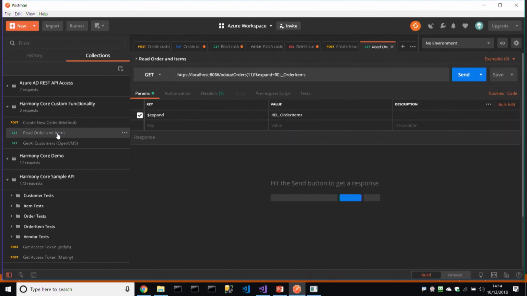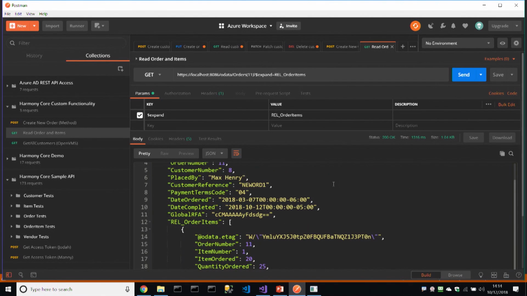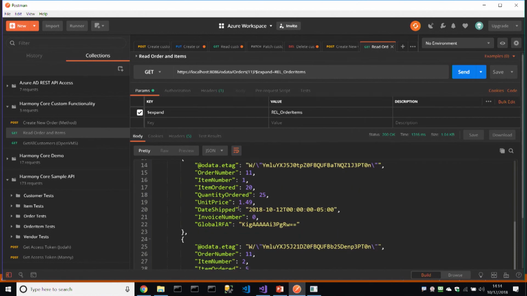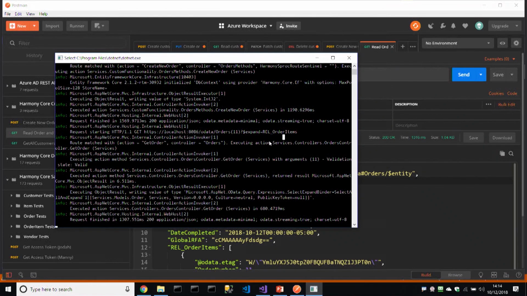Read order and items. So here's a query for OData orders 11 expand equals rel order items. So there's a query for the order we just created. And there's our full order. You can see order number 11 has been allocated. It's now got a GRFA in case we start updating it. We can see there's our 2 order items. And if we wanted to, we can start drilling into the vendors and all of the other stuff below there at this point.